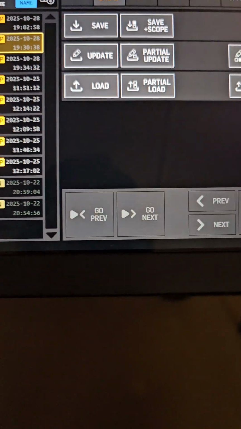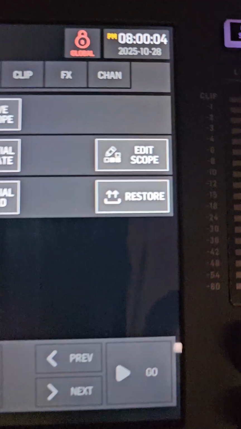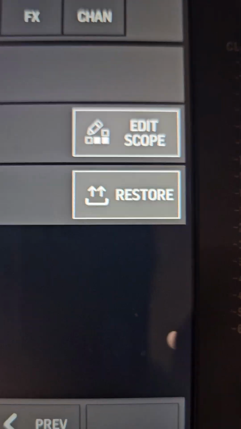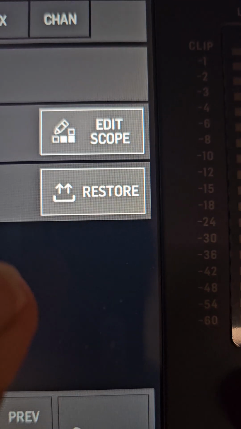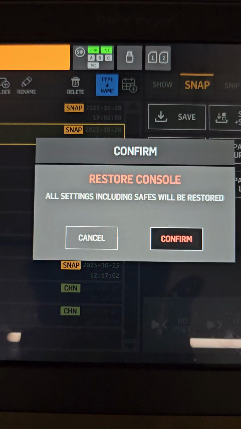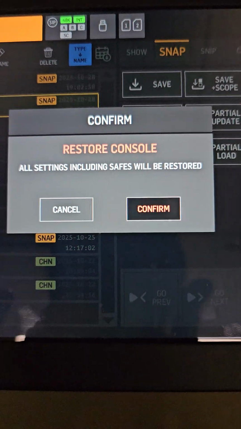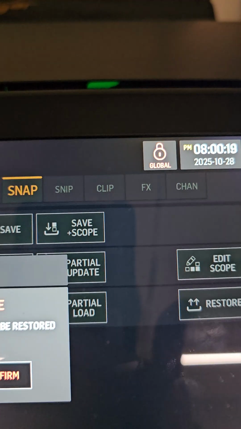Another thing to check is this. If you're on the library page here and you hit this button that says restore, what that will do is restore everything, and see, there's red letters. This is something drastic you're going to do. It's going to restore everything and overwrite our global settings.